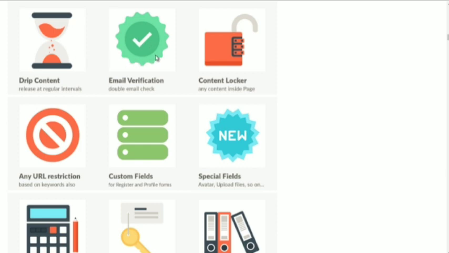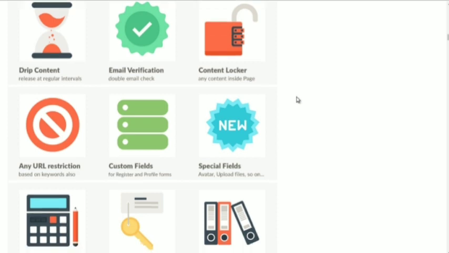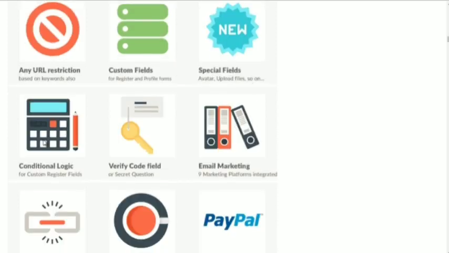Email verification, that's pretty much standard, but some of them don't have it. Content locking means that you can lock any content inside a page. And that's not always the case, but generally speaking, as long as you can lock a page, that's pretty much fine. Now, a lot of these are optional. Conditional logic is also nice, where you can say, if somebody has purchased this item, then they get access to this item. Now, that's not available with everything, but that's nice to have.